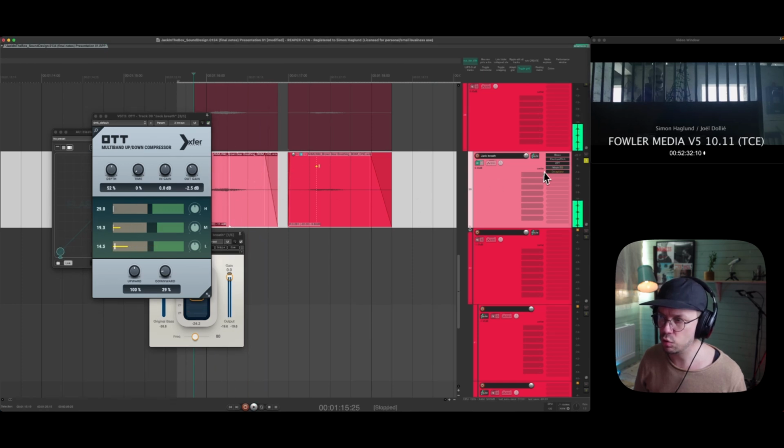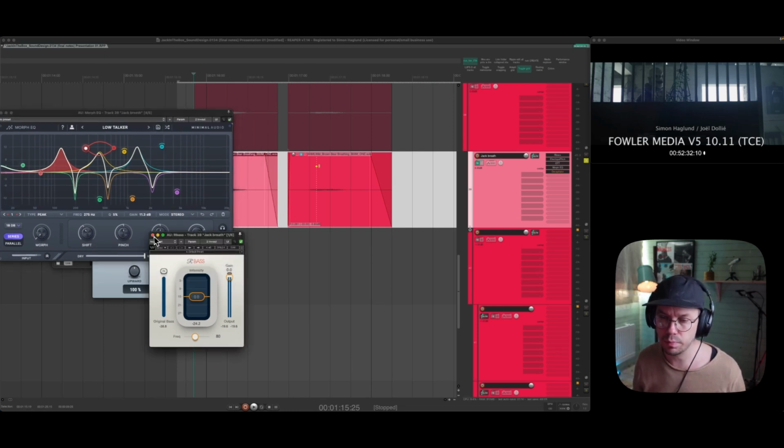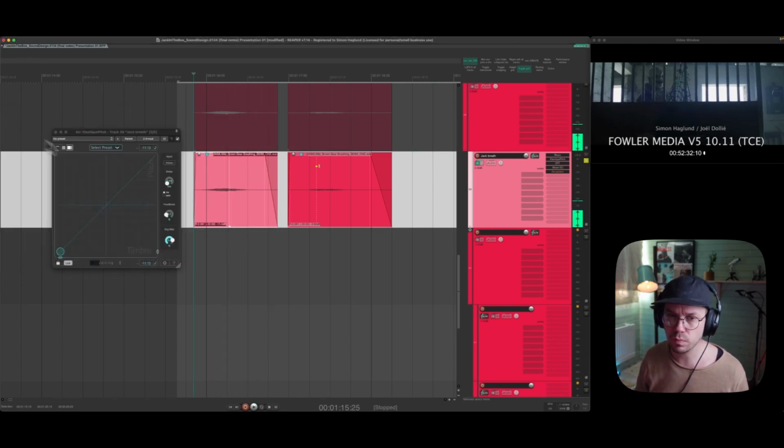Then I used Morph EQ with this low talker preset to just give it a little bit more clarity and focus as a vocalization more than an animal breathing. So with that it sounds like this. Without it. With it. Just a little bit more focused.